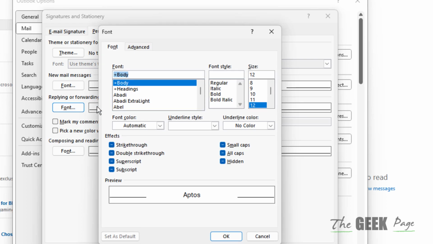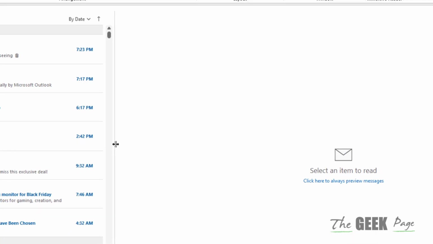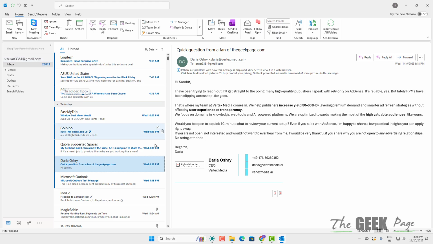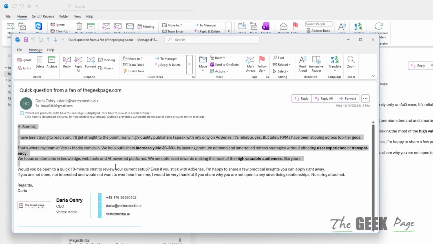Similarly, you can change the font of the replying. Okay, you can change the size of this also. Click on OK, click on OK. Now close and open the Outlook. And now when you open the mail, you can see the font size is changed.